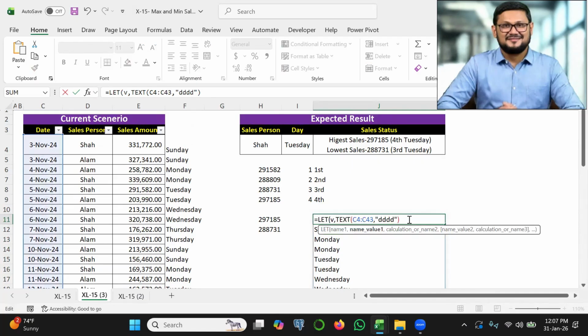So the condition is that day name is equal to Tuesday. If I close the bracket, so I'll write v and close the bracket, press enter.